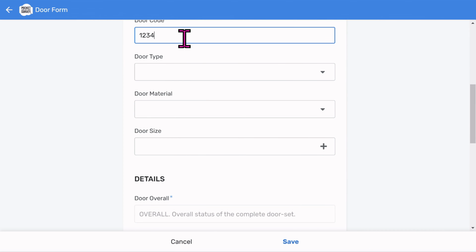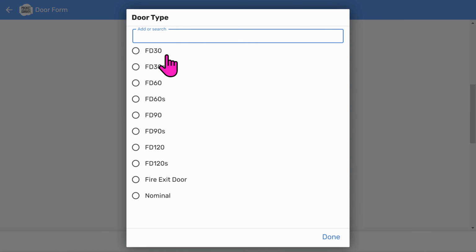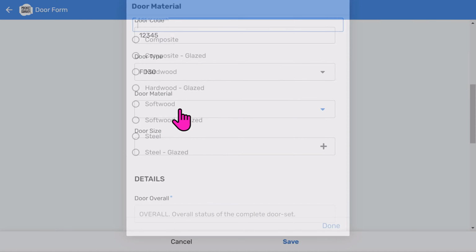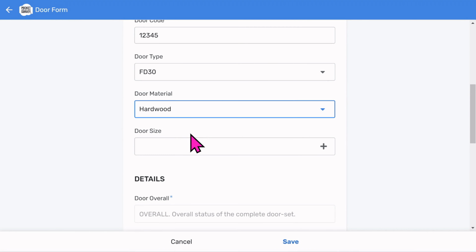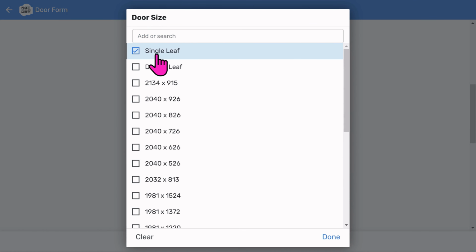Then you can enter a door code. This door code can be a scanned barcode or tag. Next, we add some information about the door type. We specify the door material, and then enter the door size.